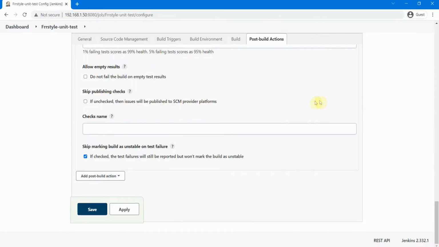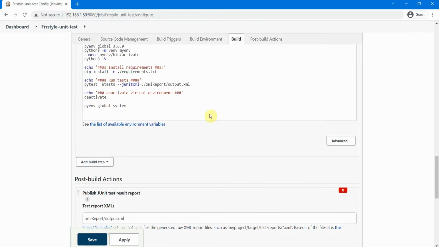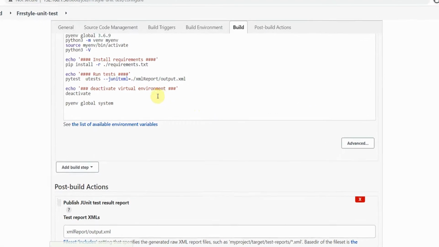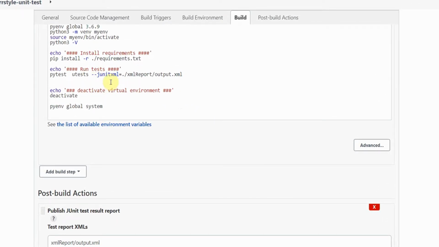But before that, we need to update our code to run the coverage report in an XML file. For that, we have to change our script a little bit here. We need to add a few options to generate the report so that this post build action can show the report in our Jenkins console.